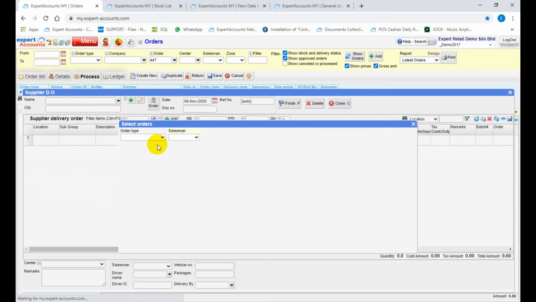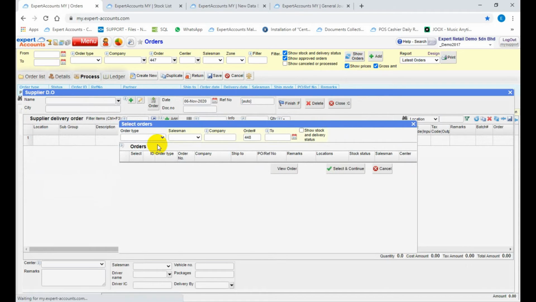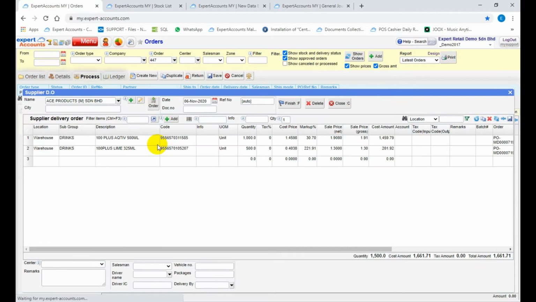Wait for the details to load, where it will capture the items and info from the selected purchase order. After it loads, you can see the details here are taken from the order we selected. If you received partial quantity, you can amend the quantity here, based on the actual quantity you received. Now, enter the supplier D.O number, and choose the document date. After you check all the details are correct, you need to click this Finish button to finalize the document.